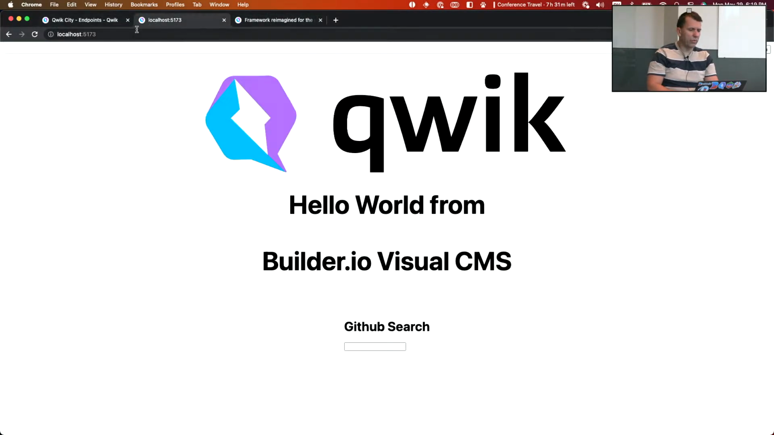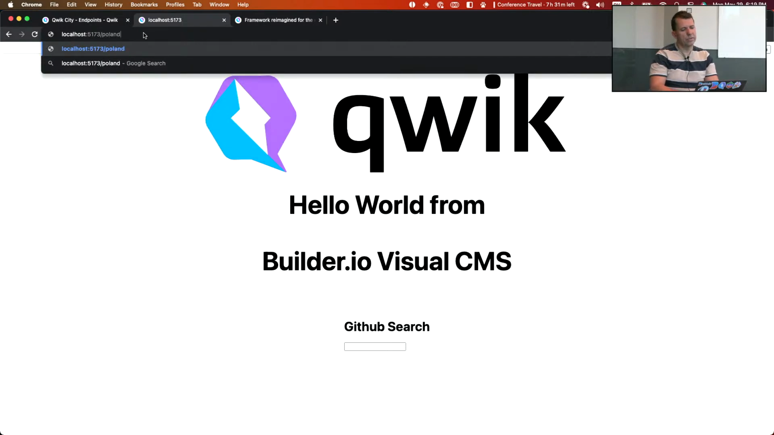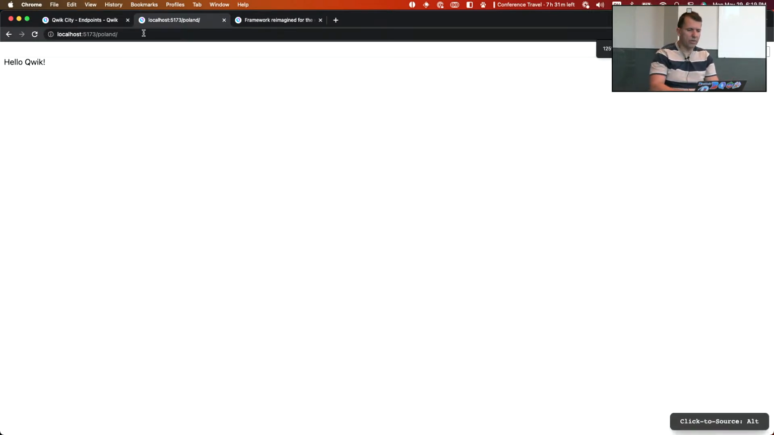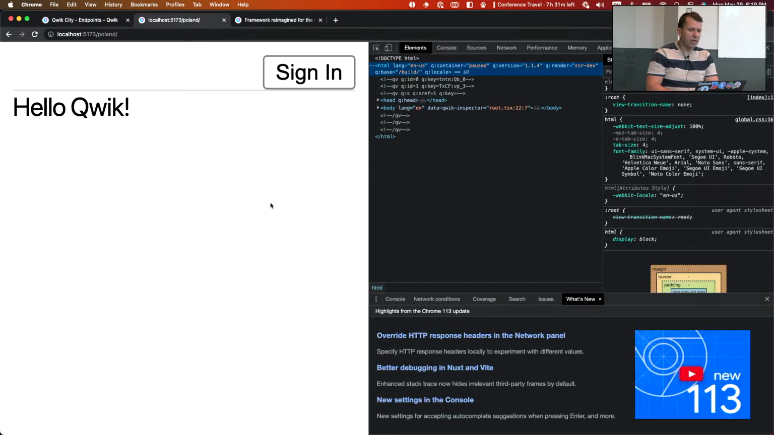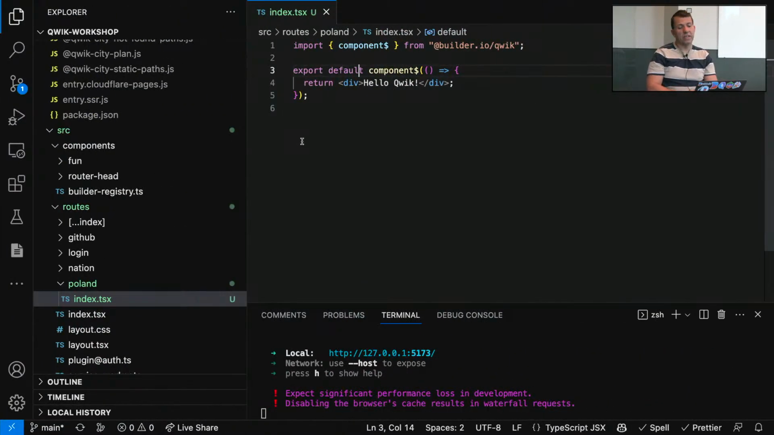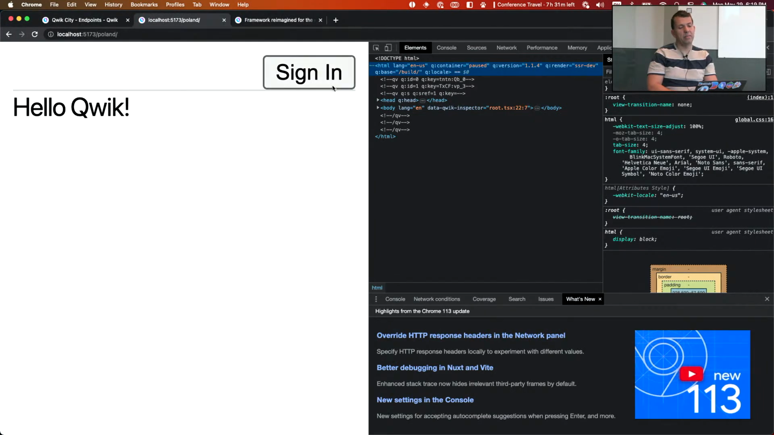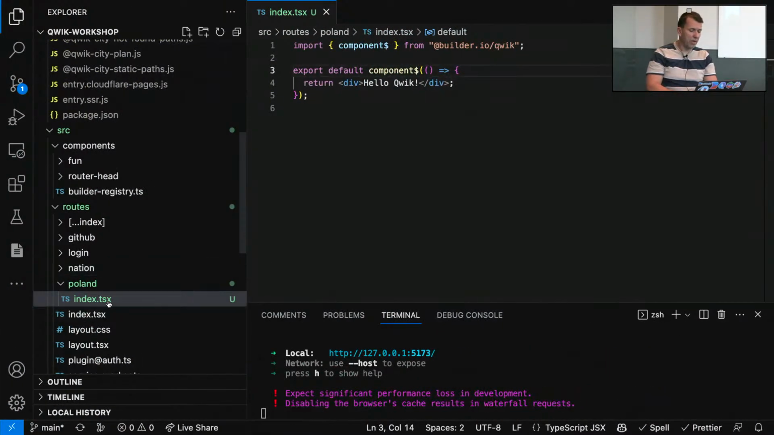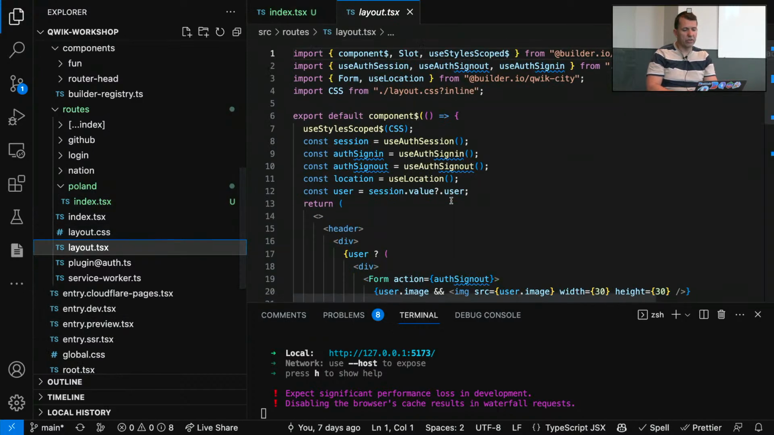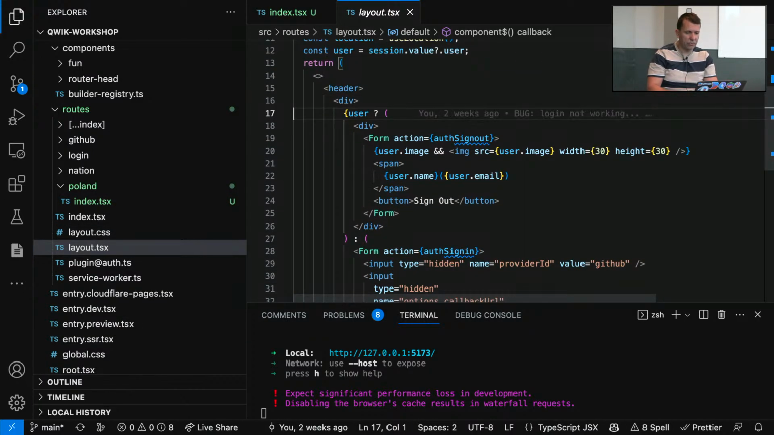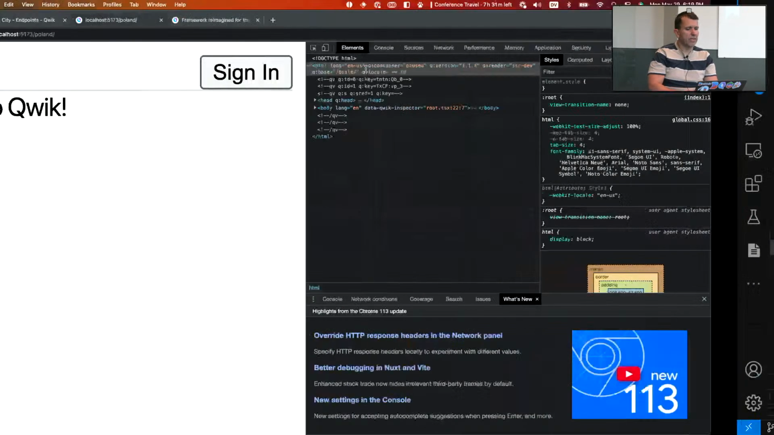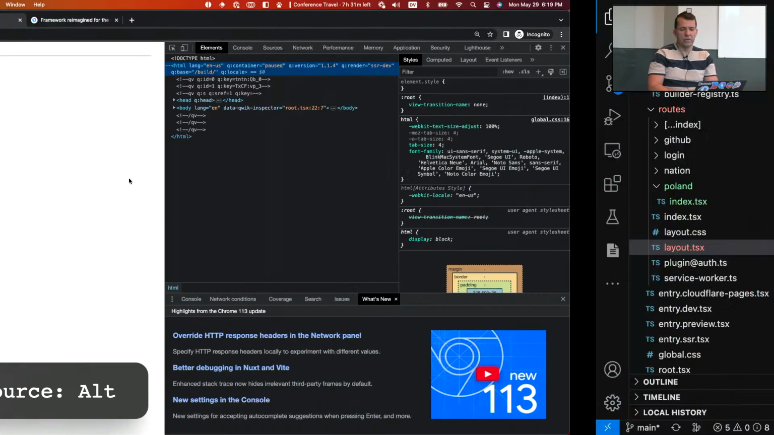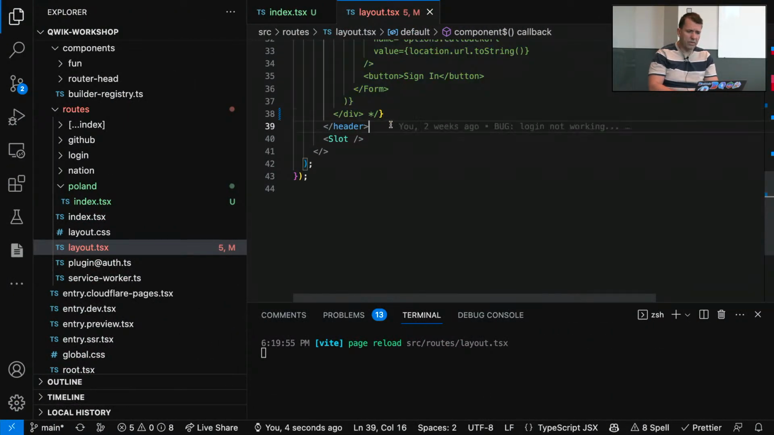So if I go to 5173/Poland, it says hello Qwik. Let's make it bigger. That in itself is not really that interesting. Now, if you notice, we also have a sign-in button on the top. That's because there's a top layer layout that already includes the sign-in. I'm just going to take it out to not confuse us. Okay, so now we have just our hello world, and let's take out the header as well.